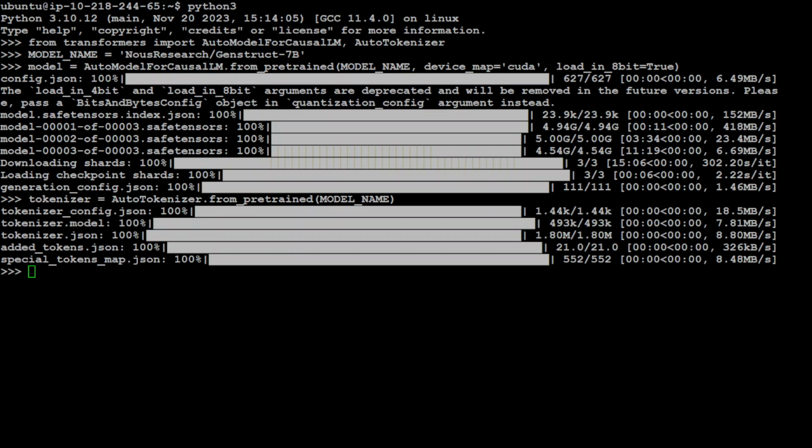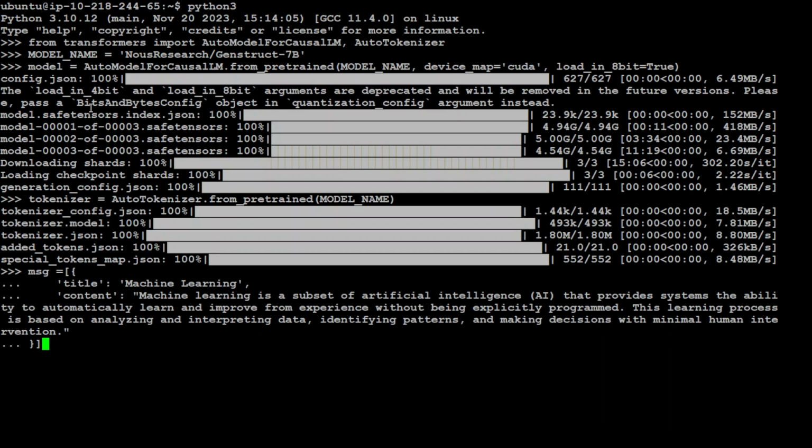That is done, and now let's give it a title and a text so that it will be able to generate the synthetic data set. You can see what we have done here is we have given a title, machine learning, and content. I have just given a definition of what machine learning is. Machine learning is a subset of AI that provides systems the ability to automatically learn. I just kept it short just to make sure that I could show you. Press enter. Now let's send it as an input to the tokenizer.